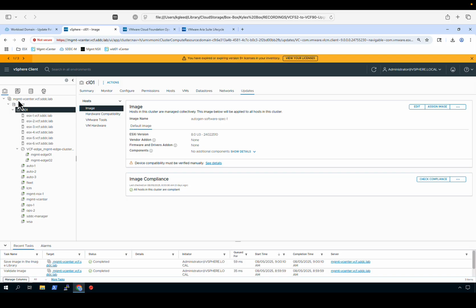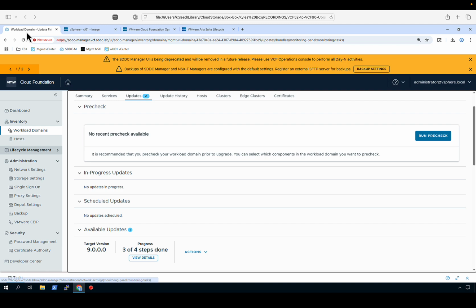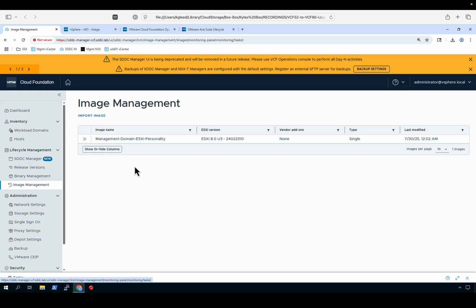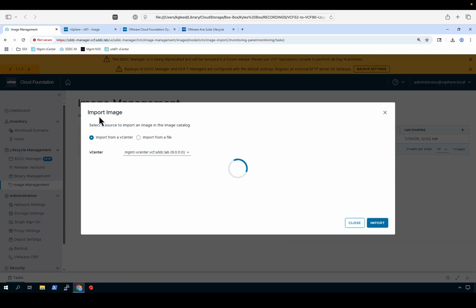With the image created in vSphere, the next step is to import this into the SDDC manager. So we'll return to the SDDC manager. We're under Lifecycle Management, and we'll go to Image Management. Here you'll see we currently only have the 8.0 update 3 image available inside of the SDDC manager, so we need to import the image.